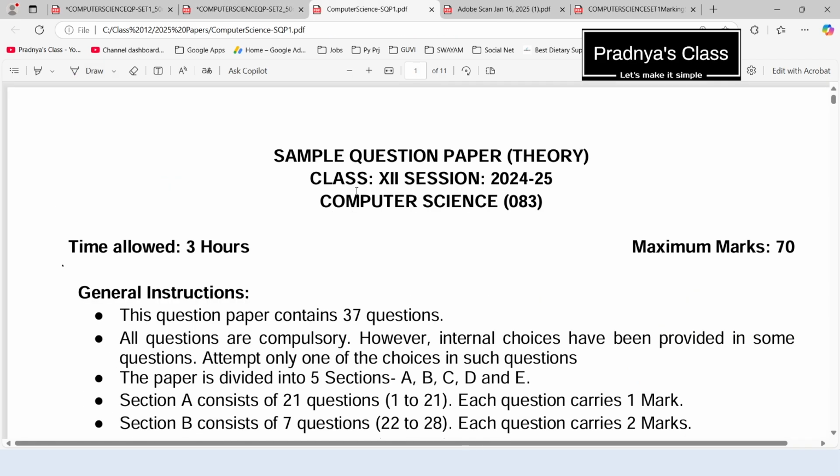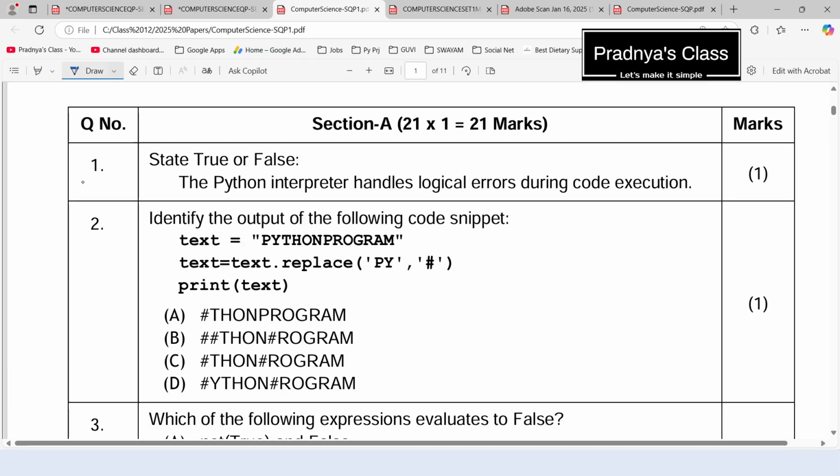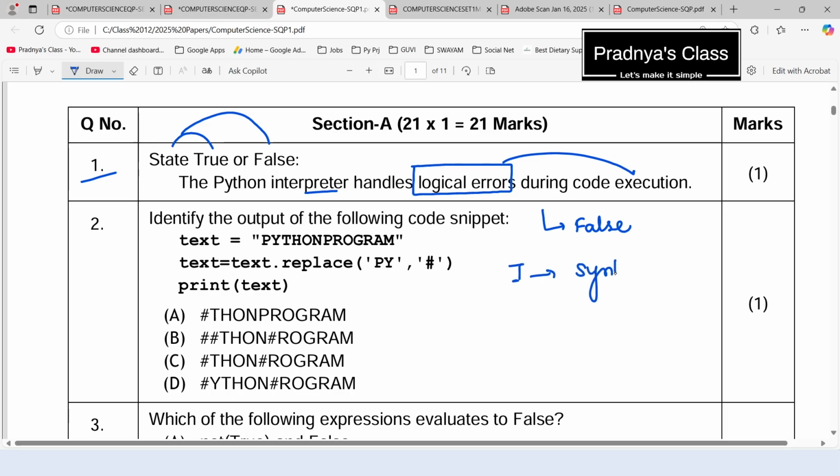With that, we are moving ahead with the sample paper issued by the CBSE for the current session. Alright, let's read the first question. Here we need to state true or false. The statement is Python interpreter handles logical errors during execution. This statement is completely false because interpreter cannot handle logical errors. Interpreter can handle only syntax error, but logical errors, or we can say exceptions, will result even if the syntax is correct. In that case, programmers have to manage those errors with the exception handling.